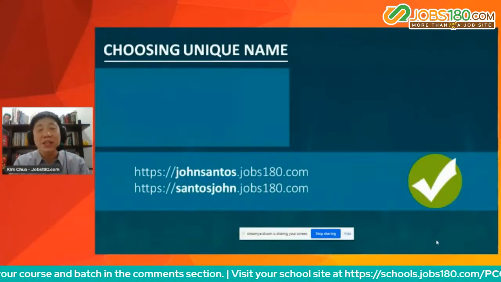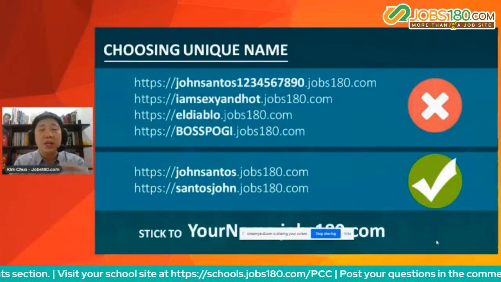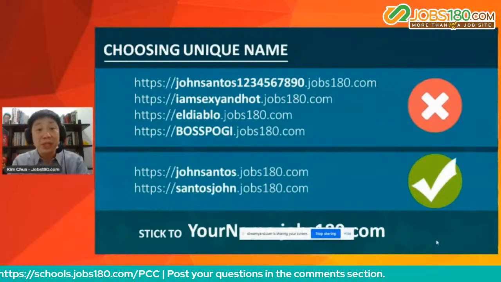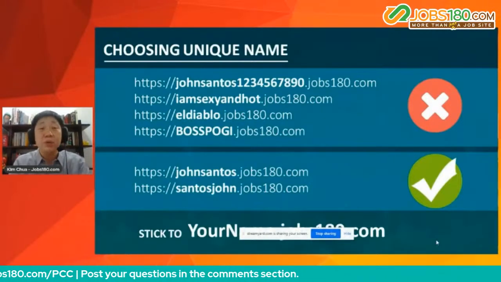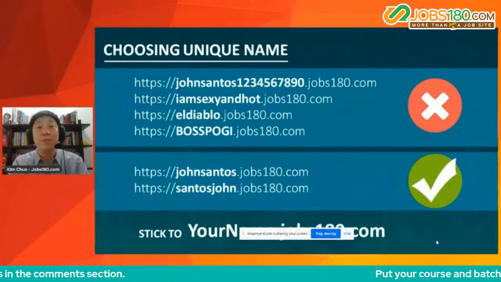Okay? Wala kang kapareho. Now, when you do this, wag kayong OA. Do not create yung mga ganong klaseng over creative na mga resume link because it doesn't look professional. Imagine submitting to a company with your resume link that says eljablo.jobs180.com. Hindi yan mukhang professional.